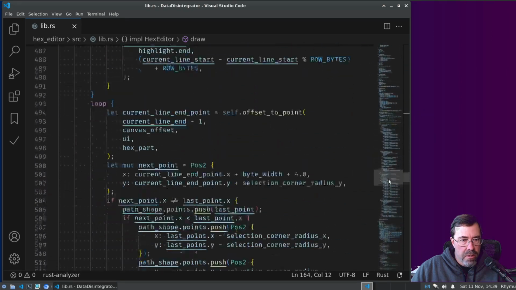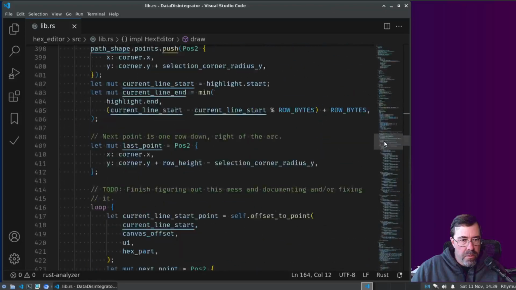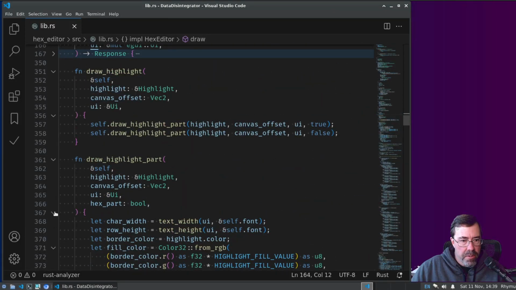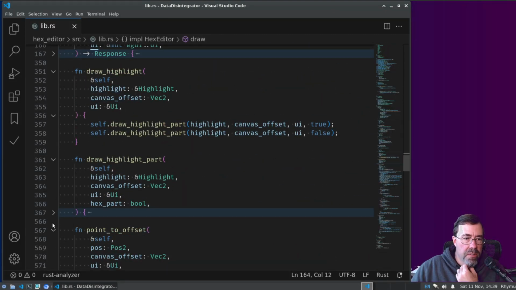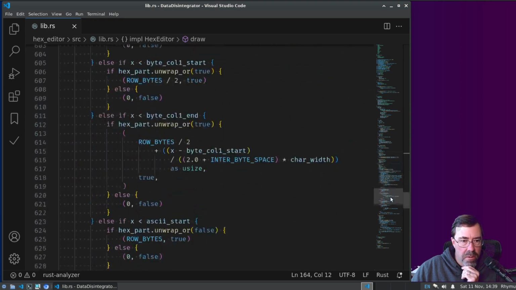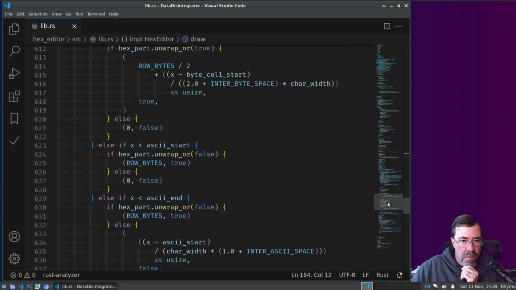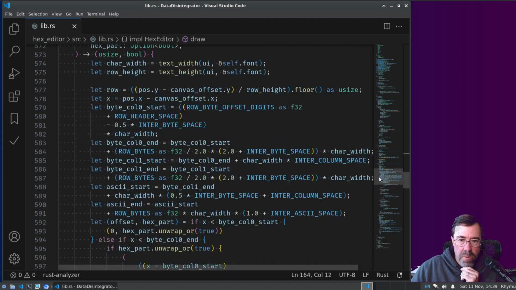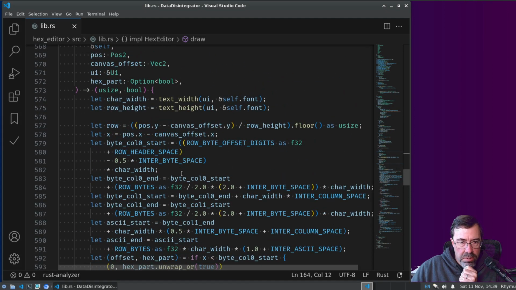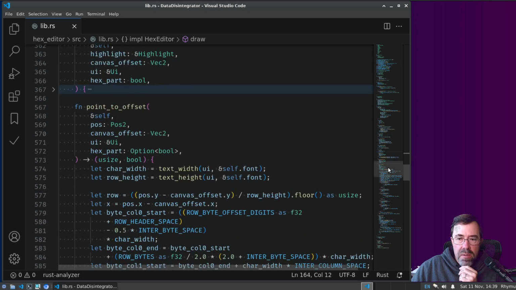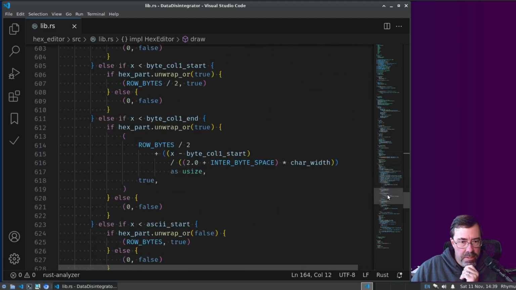Draw. Ooh. Draw highlight part is long too. It's also 200 lines long. Okay. This one looks really ugly. But at least it's not nested. There's just a lot of math involved.